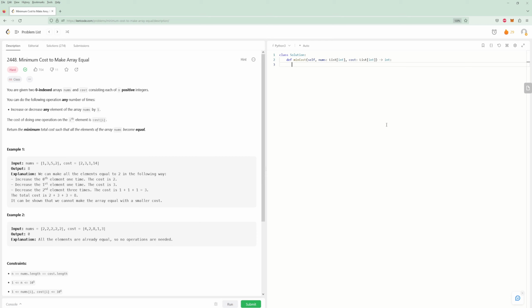Okay, so we are going to need a helper function to calculate the cost, so let's do that. We'll just call that def total cost or something. It's going to take a value that we're going to try, and then we need to calculate the total cost of transforming every single number. It's going to be pretty straightforward. So we're just going to have a total variable, and then we are just going to go through every single number in nums and the according number in cost. You can do a zip, but I'm not going to do it.